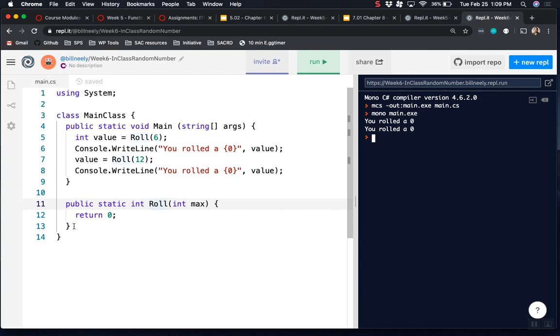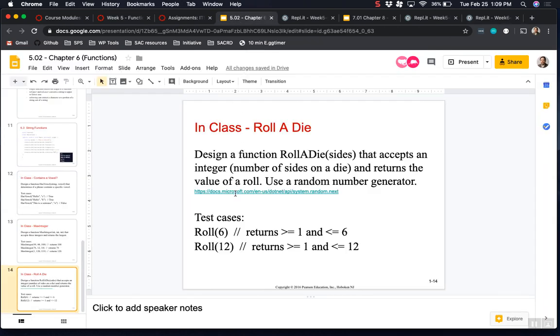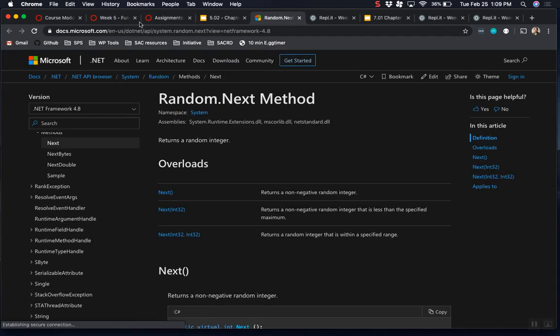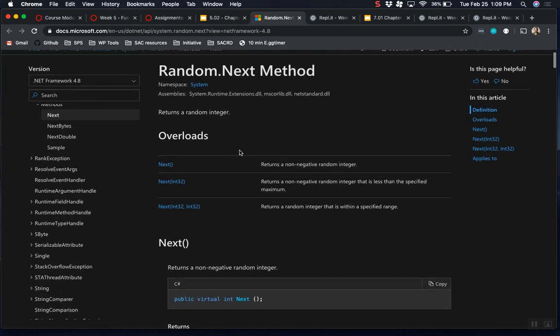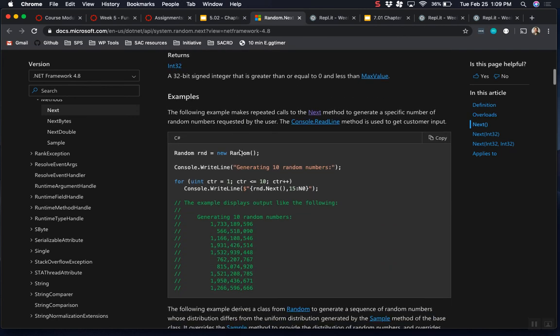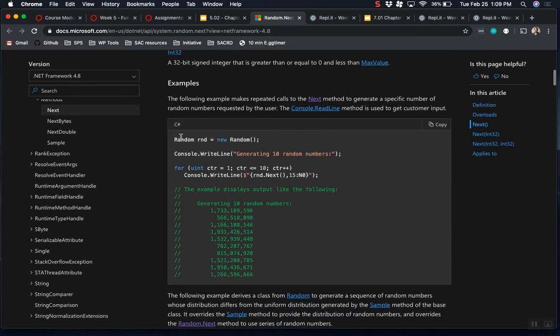All right, so now how do I do a random number? How would you find out how to do random number? Yeah, I could Google random number in C#. I could go to this documentation here. And it says you can use the Random.Next method. I can scroll down here, I can get an example. Here's an example. Random rand equals new Random.